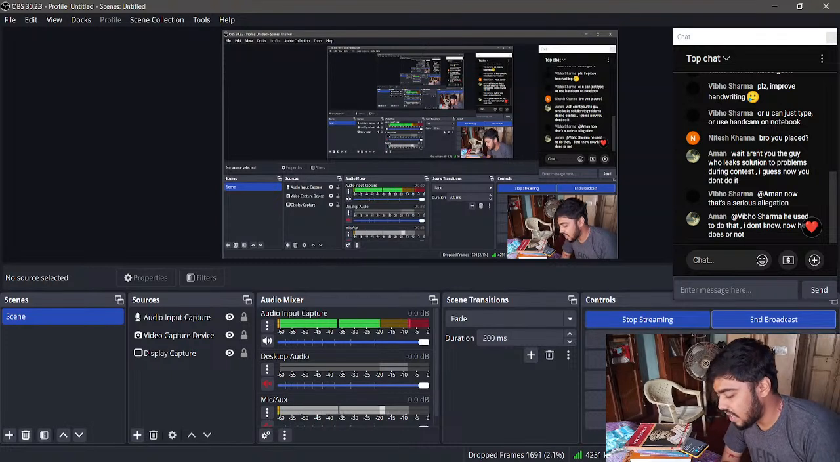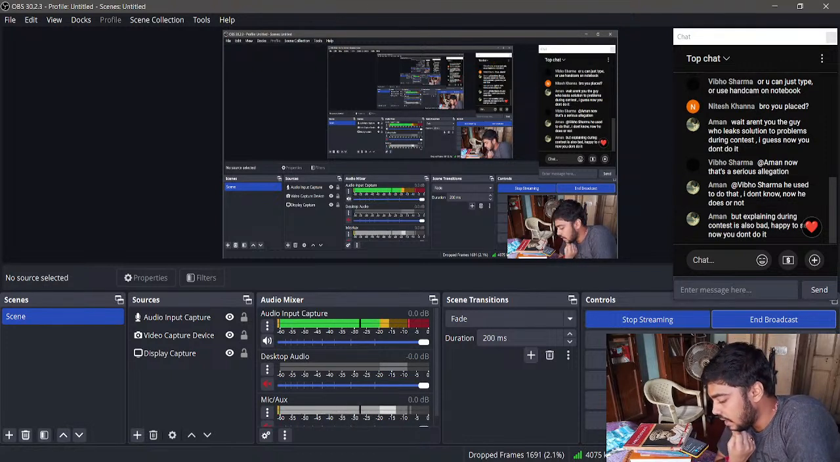See, if I'm just giving you the solutions, not the codes, just telling you that you have to do this and this, not even giving the implementation of the whole code, at that moment I used to think that was not cheating. But actually, most of the people who have subscribed to me say that explaining during contest is also bad. Happy to see. Yeah, now I don't do that.